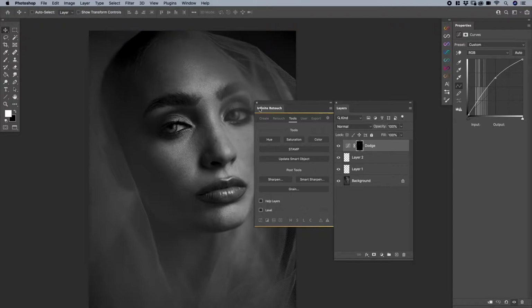Okay, once you've installed it, you want to go to Tools, then Post Tools, where you will see Sharpening and Smart Sharpen. Let's talk about both of them.